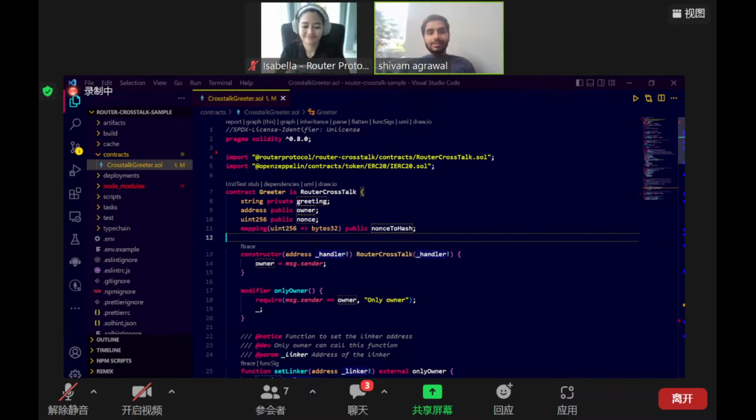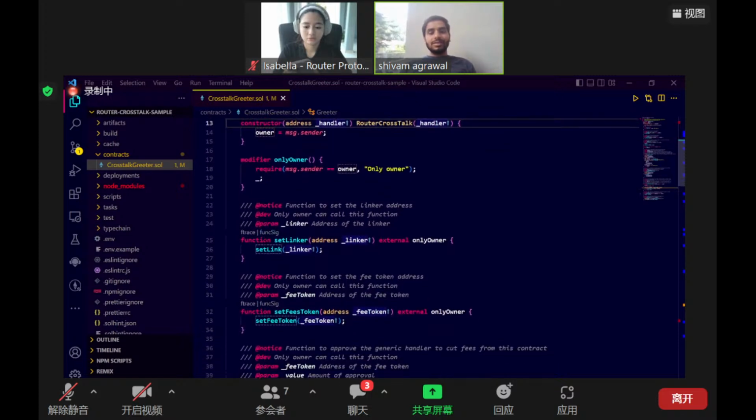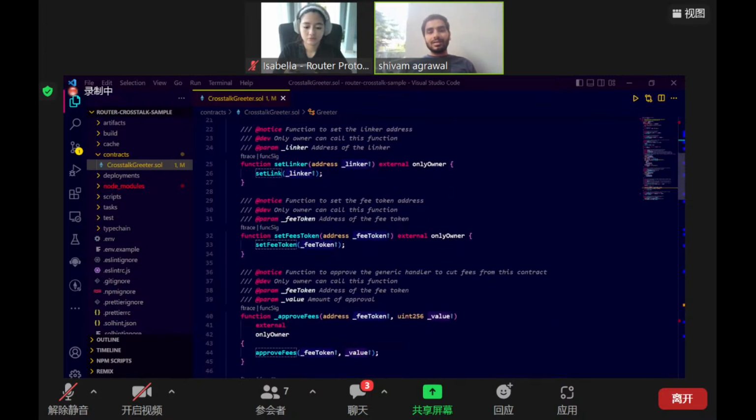First, here you can see I have imported the Router CrossTalk library into my contract, as well as inherited it with the contract. Now, as I have inherited it, I have to add some functions as well as handle some logic as to what will happen when a cross-chain request is sent or received by this contract. Here we have three functions that we always need to have. We can just copy paste these functions. I'll walk you through what each function is.